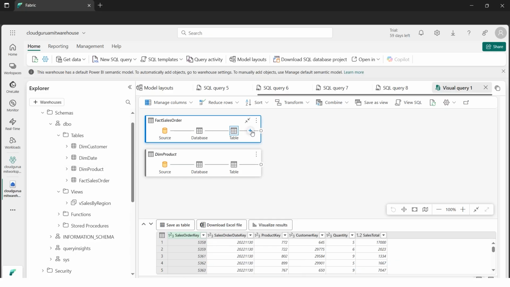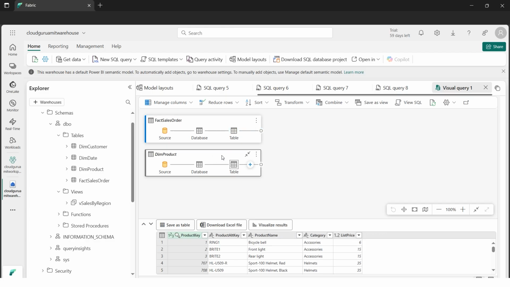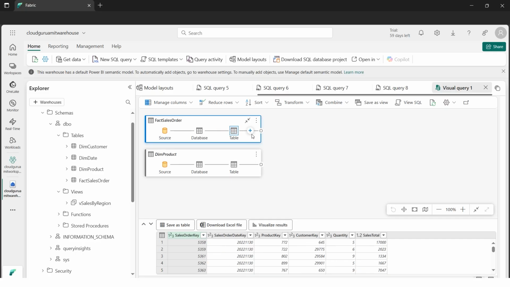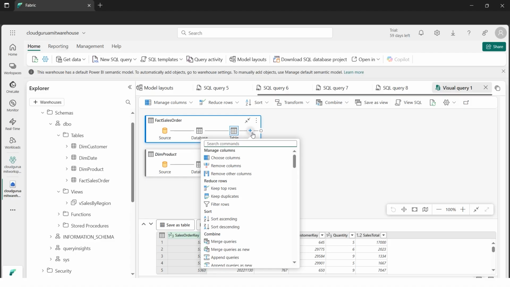Let's merge the queries. How do we do it? We get the plus button after highlighting the fact sales order. You can see the blue rectangular mark, and we will get the plus button. Similarly, if you highlight the dimension product, you will get the plus button. Whatever you click, you will get the plus button. So for now, let's merge the queries by clicking the plus button.